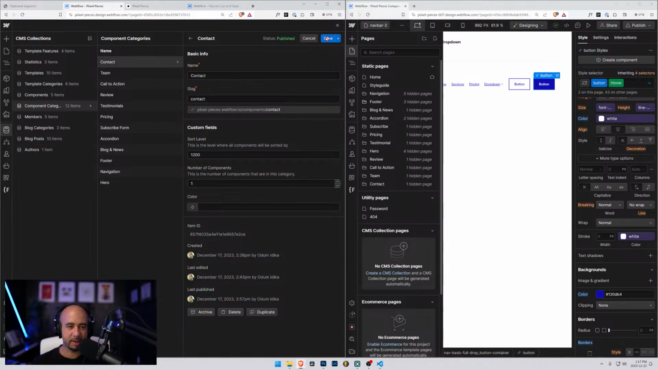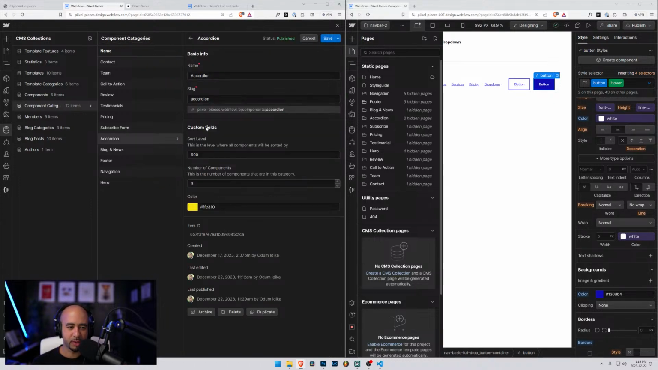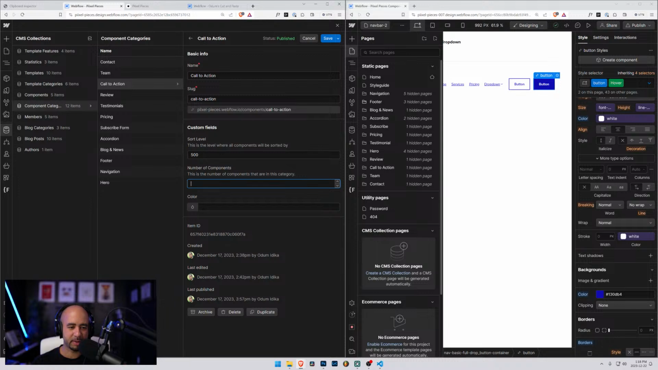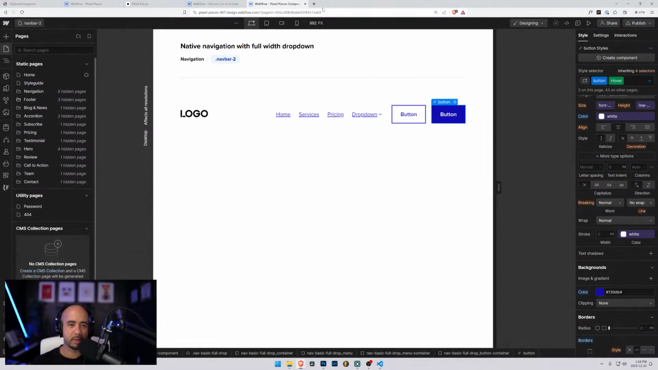Okay. So we're also going to put in the right number of components. Contact is going to have 1. Team has 1. Call to action has 1. Review has 1. Testimonials 1. Pricing 1. Subscribe 1. Accordion. Yeah, the accordion's going to have 2. There's one that I need to fix up. Blog 1. Footer 3. It looks like I already did this. I already did this too. Okay, perfect. Why does the call to action have none? That should have 1. Okay. So I already did this. Okay, that's good. One less thing to do.